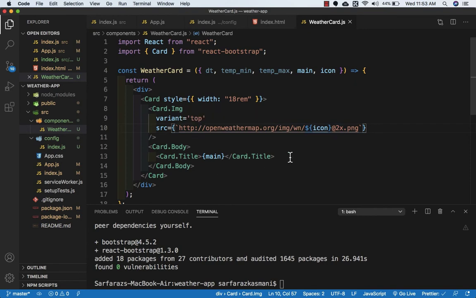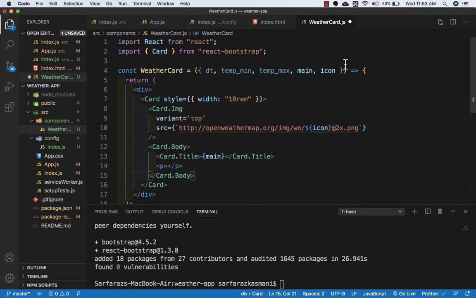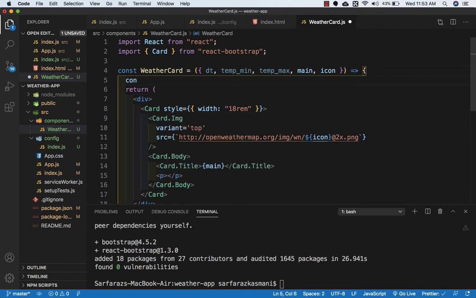So we can simply use a paragraph to receive the date time. So this component receives the date time in milliseconds. So we have to create a date object here. Okay, so here we need to create a date object. So let's create it, const date, which is equal to, and we can use the Date class constructor. So here we need to write new Date, and in round brackets we need to write dt. So we have a date object here.